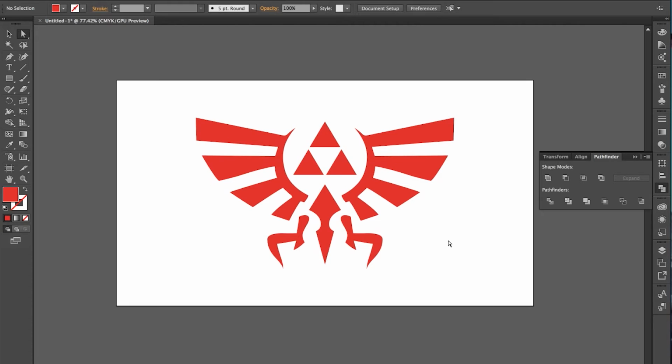I know that everyone can't afford the Adobe Creative Suite, so there are some alternatives to Illustrator that you can consider. Inkscape and Fusion 360 are the two most commonly used ones. Fusion 360 is special because it's also a CAD program.